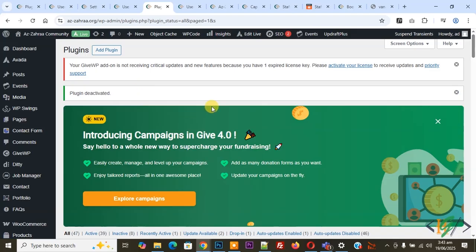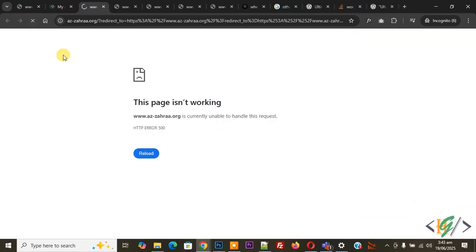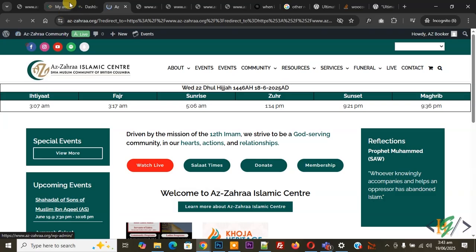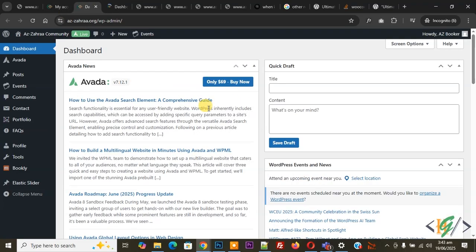Now go to the website again to check. Now refresh the page. Again open the dashboard from here also to check. Now open. Now you see the dashboard is working. We deactivated the specific plugin and our issue is fixed.